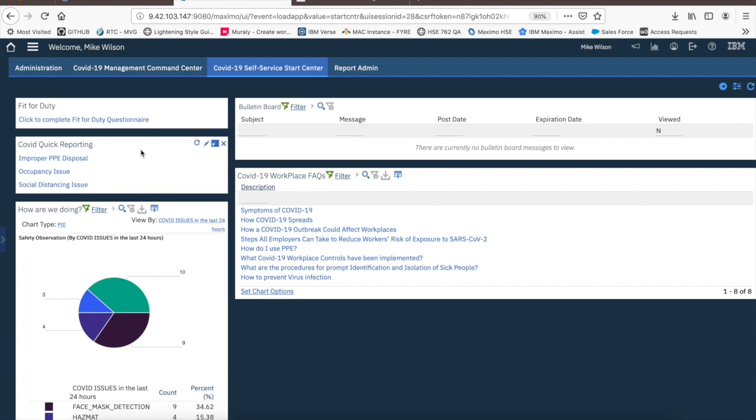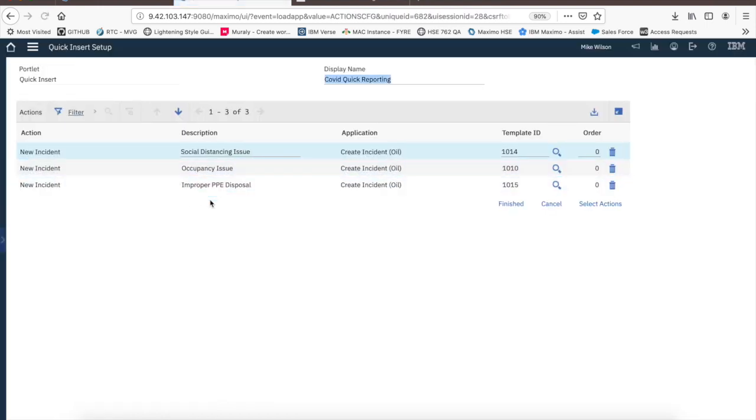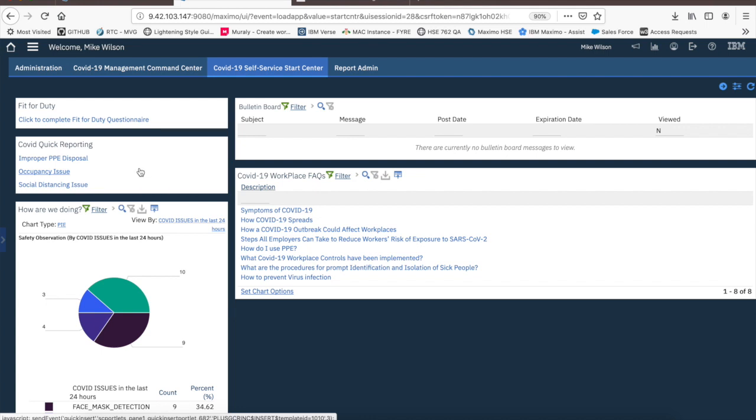In this portlet, this COVID quick reporting portlet, what we do is we bring together a couple capabilities. When I take a quick look at how this is configured, right, I'm calling the create incident application. So it's going to insert a new incident into the incident application, and not just insert a blank incident, it's inserting it and applying a ticket template at the same time. So it's partially filled out, it simplifies the process of reporting those types of issues. So I might have a quick insert for all of the top issues that I see on a daily basis, just to simplify that process.